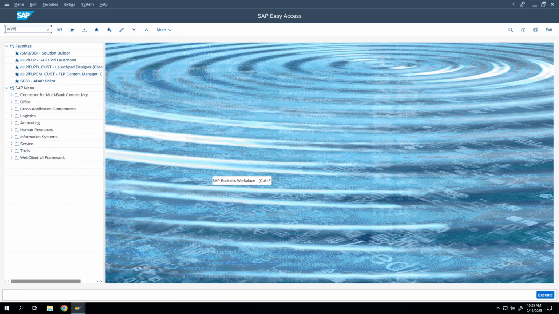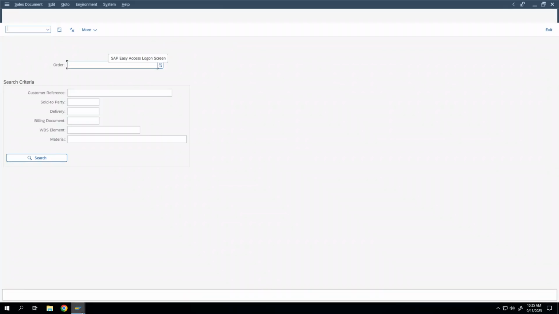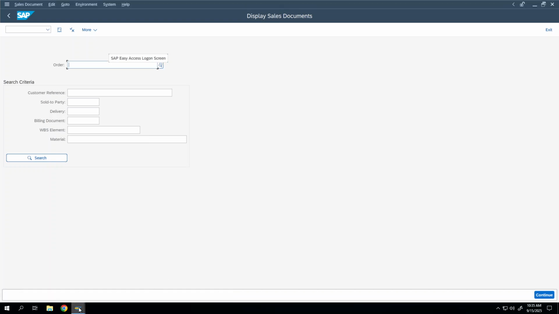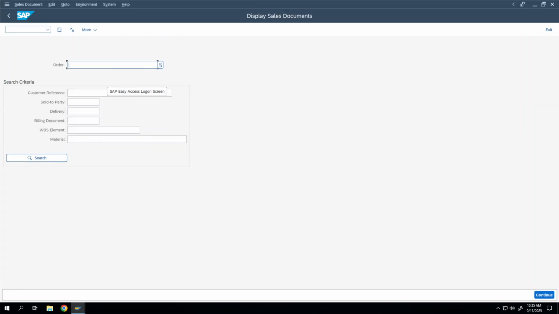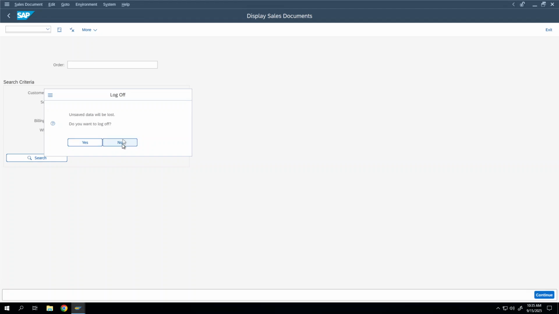Still you can use /o VA03. What will it do? It will keep the initial screen as it is and open the transaction code in a new screen. But the initial screen stays as it is. Again, it is not mandatory to use /o here. Since you are in the initial screen, you can directly type the transaction code without using /o or /n. Okay. Is everyone clear? Yes, sir.